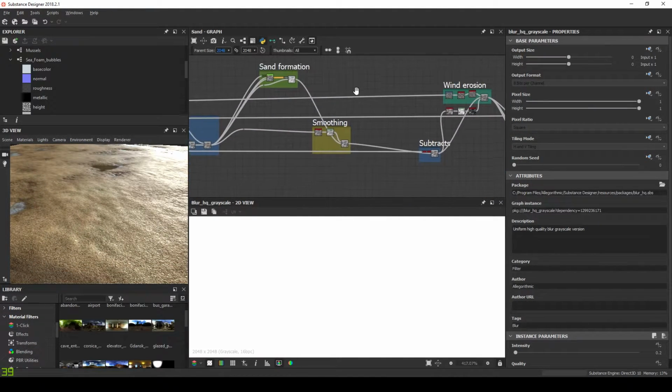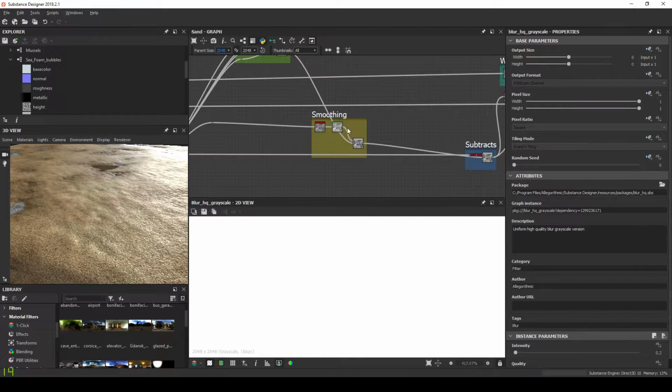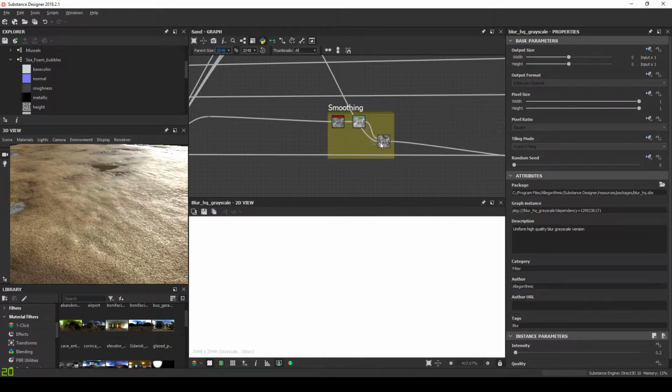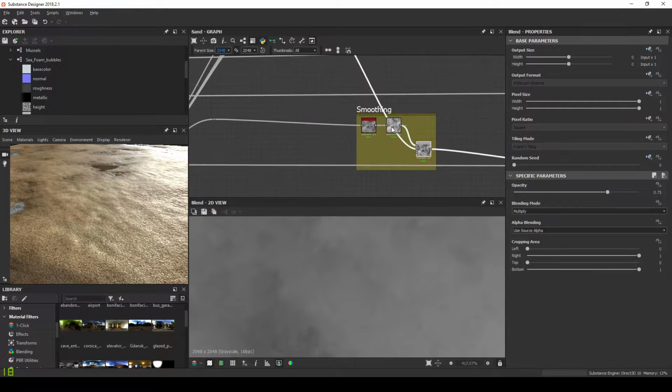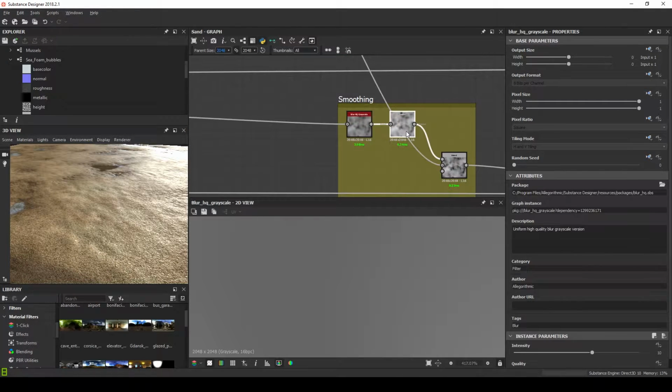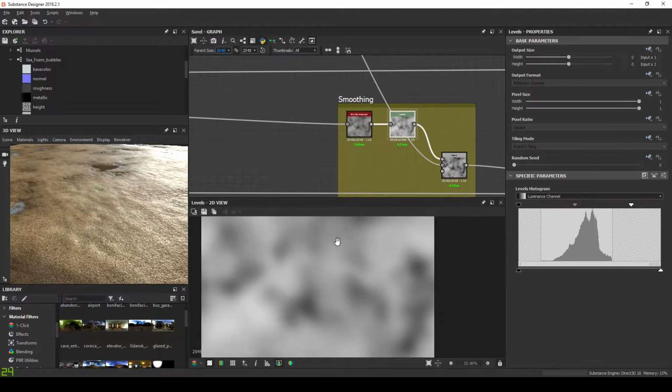In the end, after the sand formation frame, I added this one, the smoothing. The technique is simple. It's just a multiply blend. In entry, I just blurred the base height and corrected it with the levels.